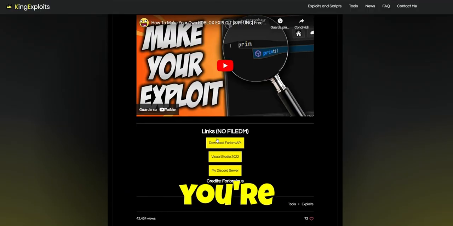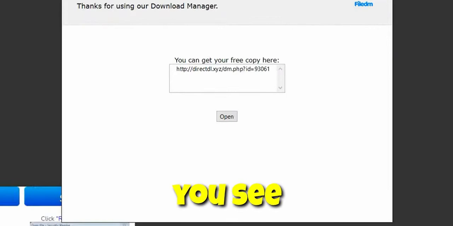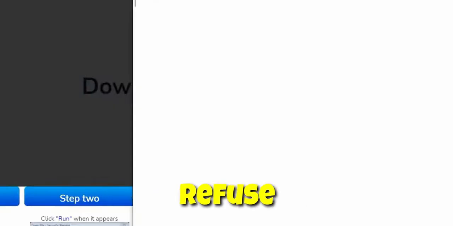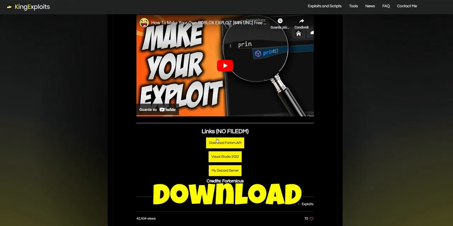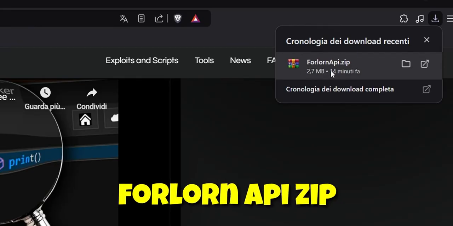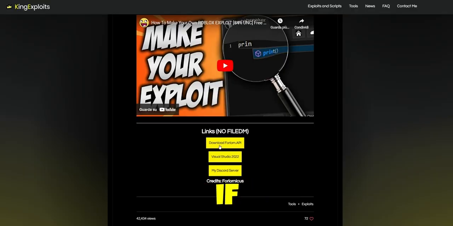You're going to see ads. Just refuse all the offers like I'm showing you right now on the video, and then you will not download unwanted apps. After you refuse everything, it will give you a link to download the same file that I have over here, Fornon API zip. So I'm gonna repeat it again. If your exploit stops working, let's go here, and if Fornon API has updated, I will put it here.